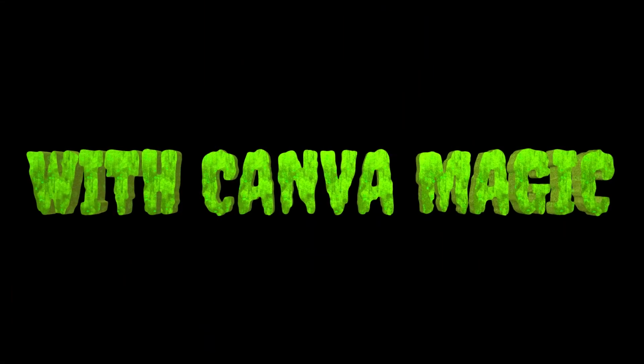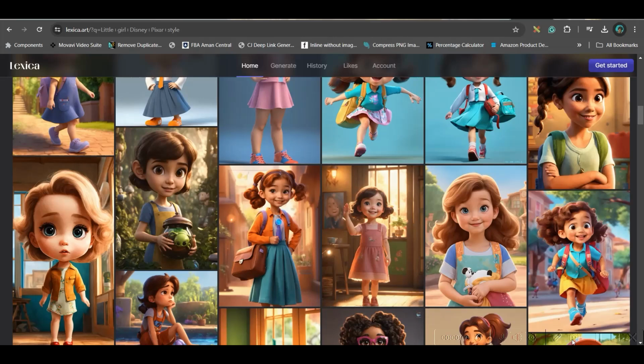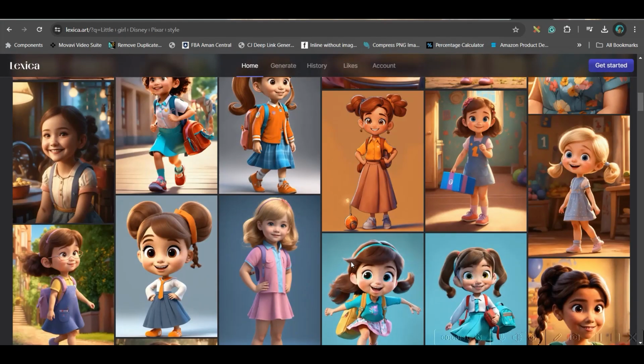Part 1, we will be creating a character with a reference image, and then we will build the entire story around that character. So let's begin with part 1. First, we will have to choose a character for our story. So my story is all about a little girl.